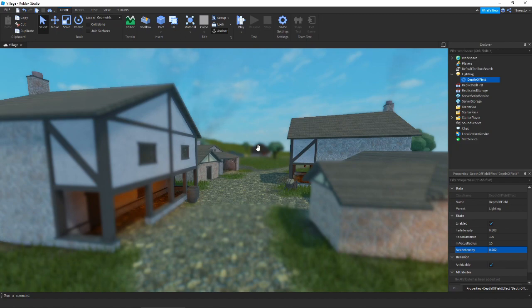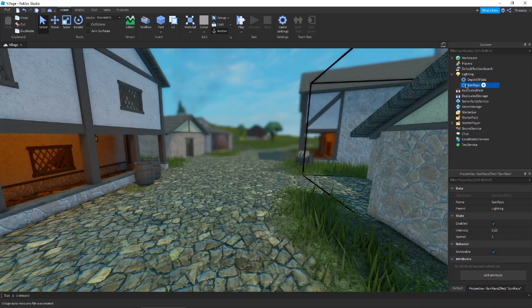Depth of field is really useful because it's not only good at making your game look more realistic, but it can also help you take much better screenshots by allowing you to control the focus of the camera and where things are blurred and where they aren't. Super useful. Next, we'll do another simple post-processing effect, and this one will be Sunray.